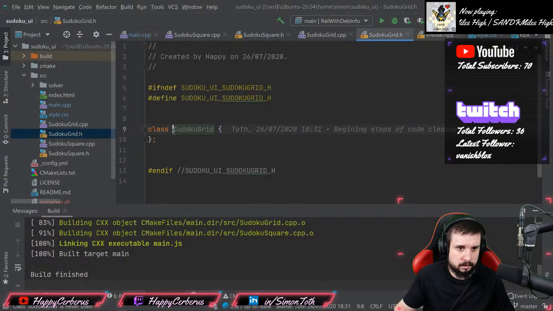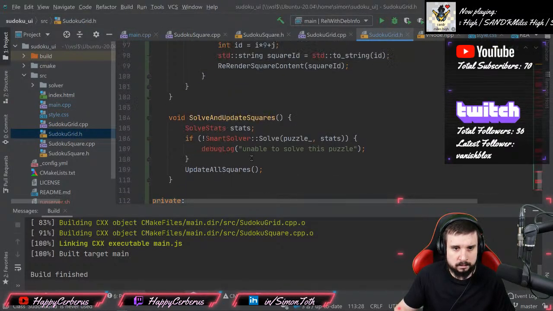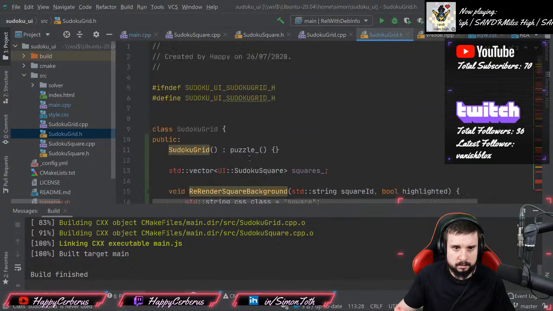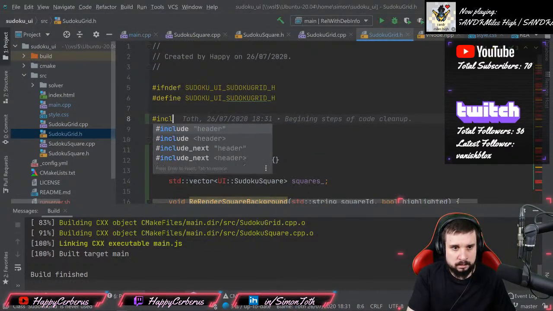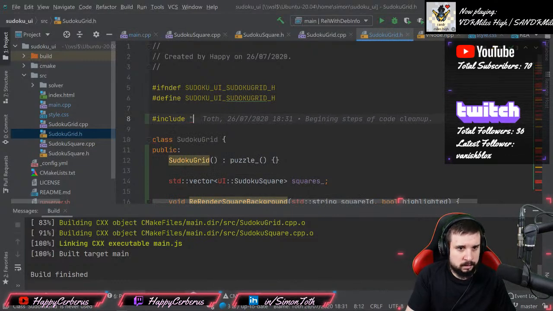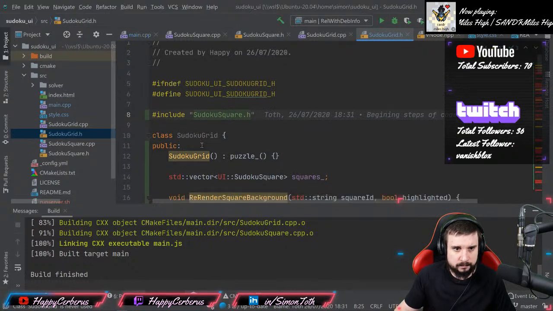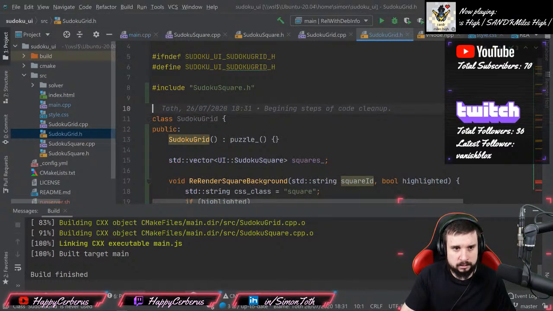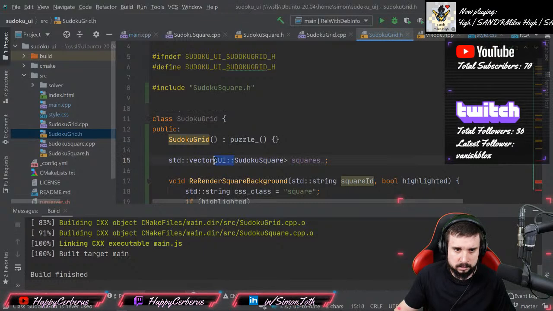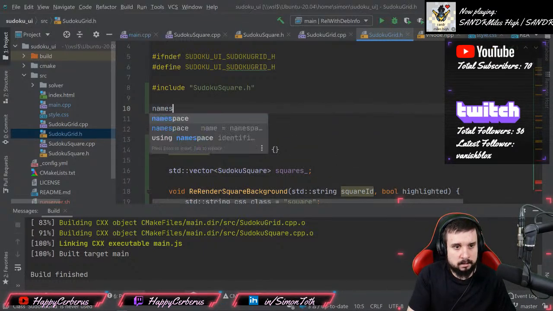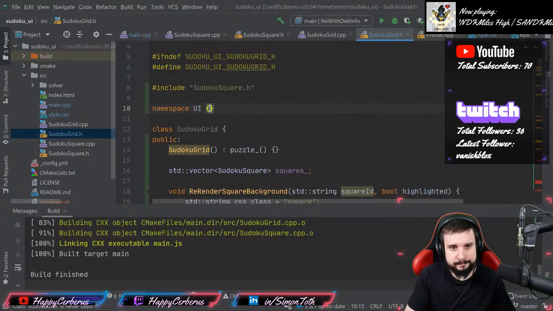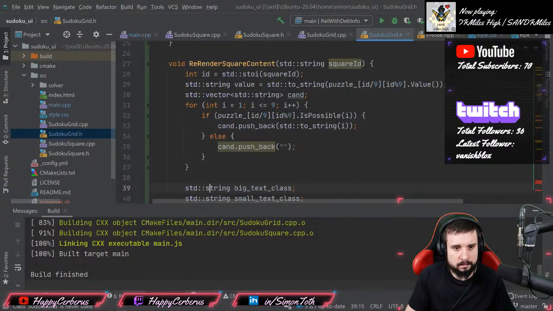Okay, over here. And there will be a lot of complaints, obviously. Right, so first of all I need to include my Sudoku square, yep. And this thing should be in the UI namespace, so then I don't need this part.